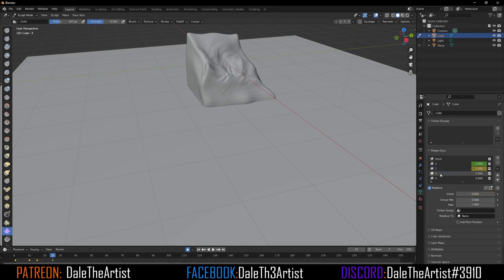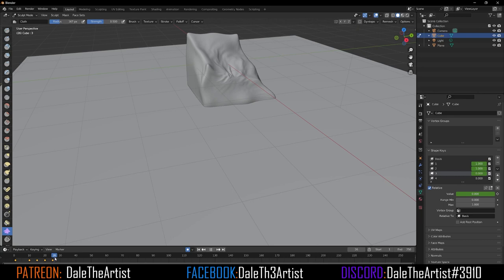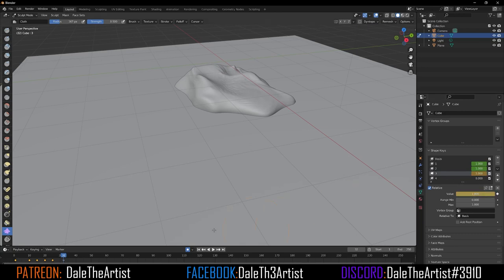Select number three. We can go back to about frame 20. Hit I. And we can bring this to about 30, 32. Change this to one. We can go back a bit to about 28. Select number four, press I. And we can bring this over to about 40 and drag this up.